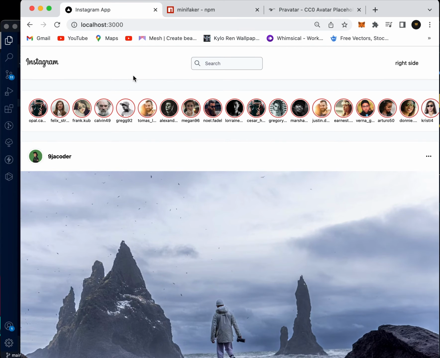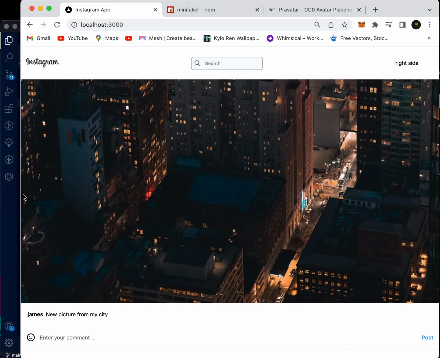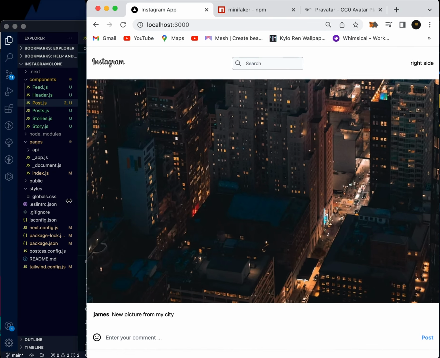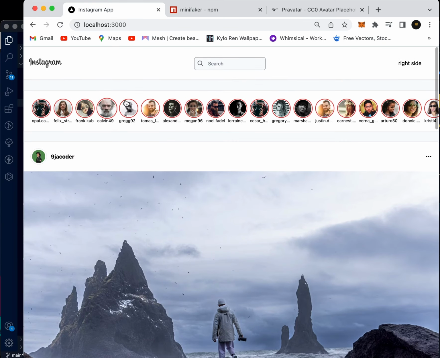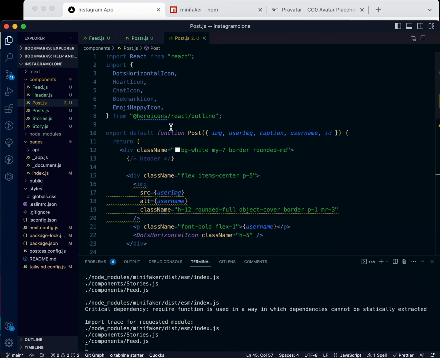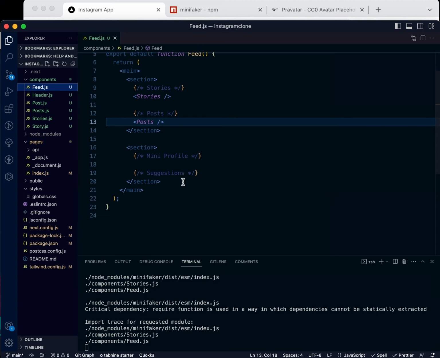Okay, so this is looking really nice, but there is one small issue. As you can see, it's not looking nice when we expand, and it's still taking up the whole screen. It needs to shrink so we can have our suggestions at this side. So now that we're done with our post, we're going to remove this. We're going to go back to our feed.